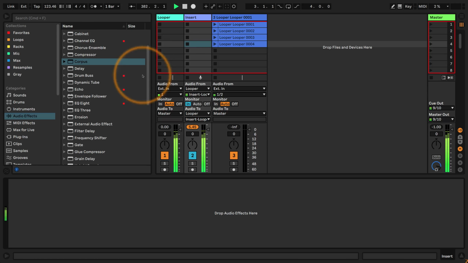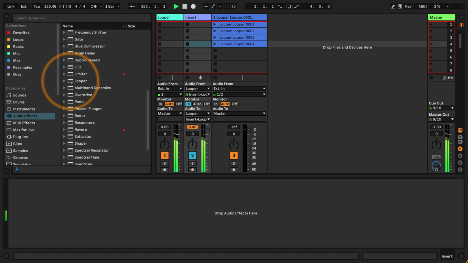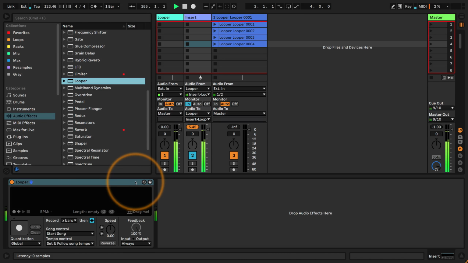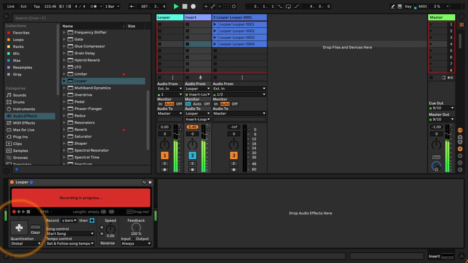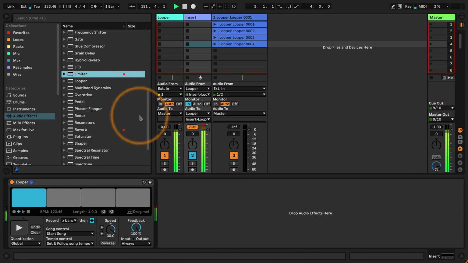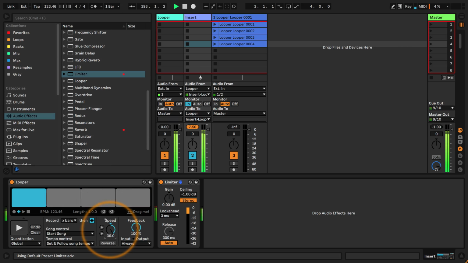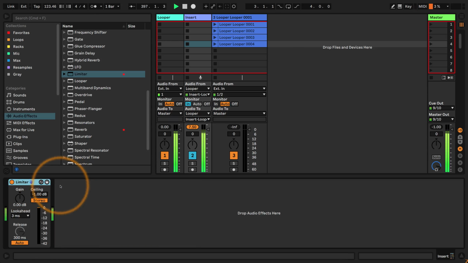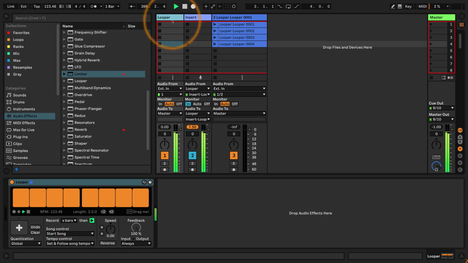I don't know. Why don't we put like a looper in there? Let's put another looper and then loop the looper inside the looper and loop it back into itself. The world's gone mad. Sweet. Well, that was terrible, wasn't it?